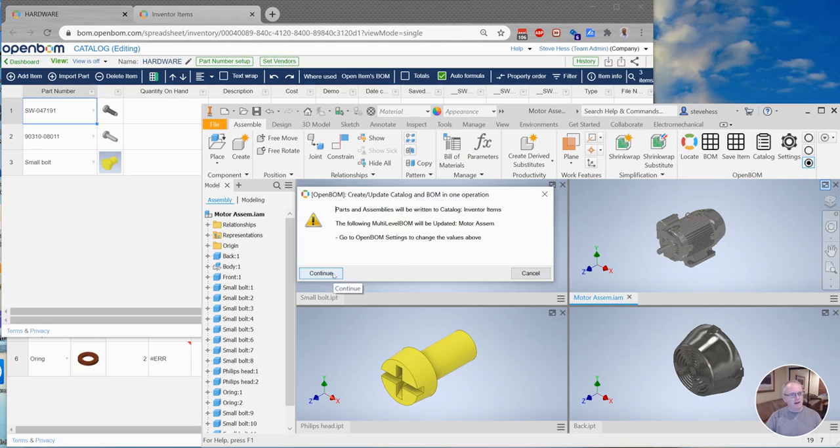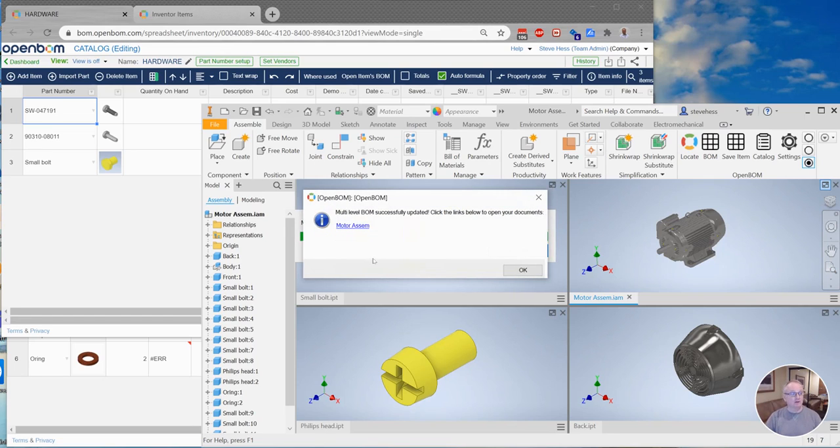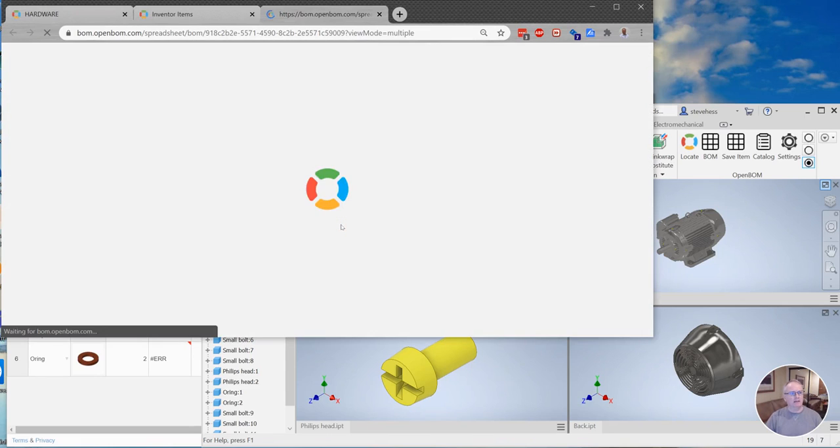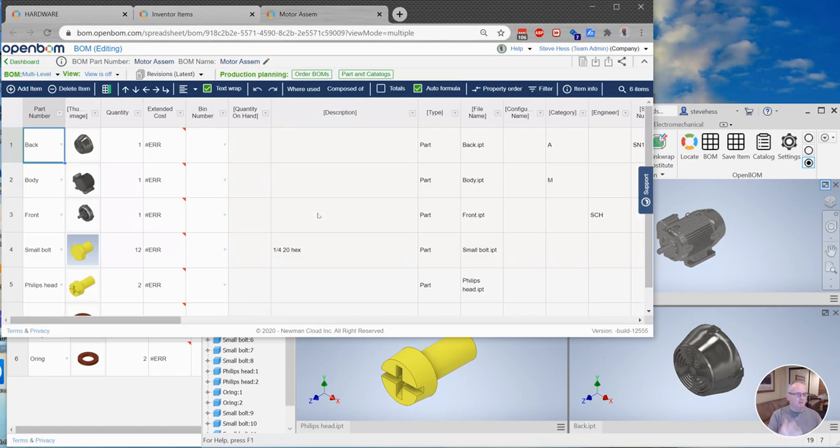But what's going on in the background here is OpenBOM is actually looking for any instances of these parts, let's say the small bolt, that happen to exist even in another catalog, and it's bringing them in, updating them and bringing them to that bill of material. So finally, what we just did with the BOM command was we built a bill of material, and then we updated, if need be, any of those items, no matter where they exist in OpenBOM.